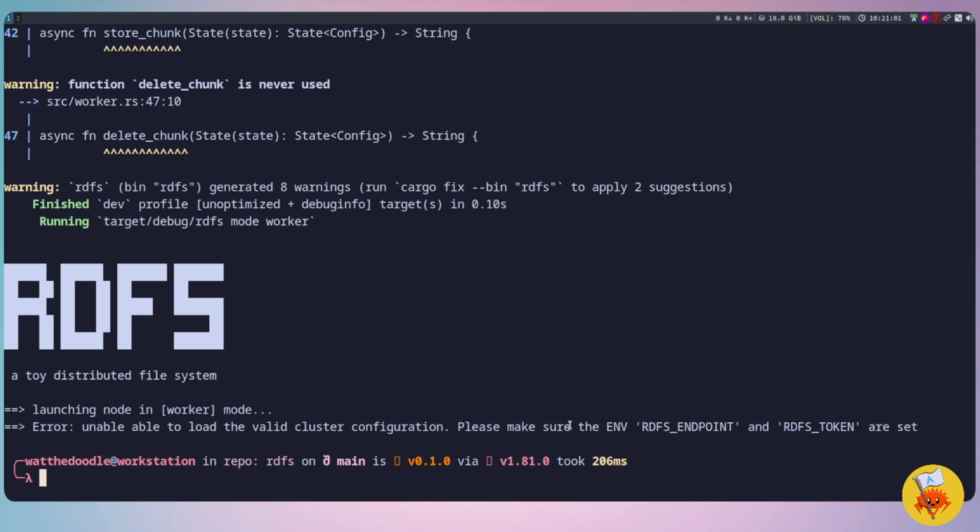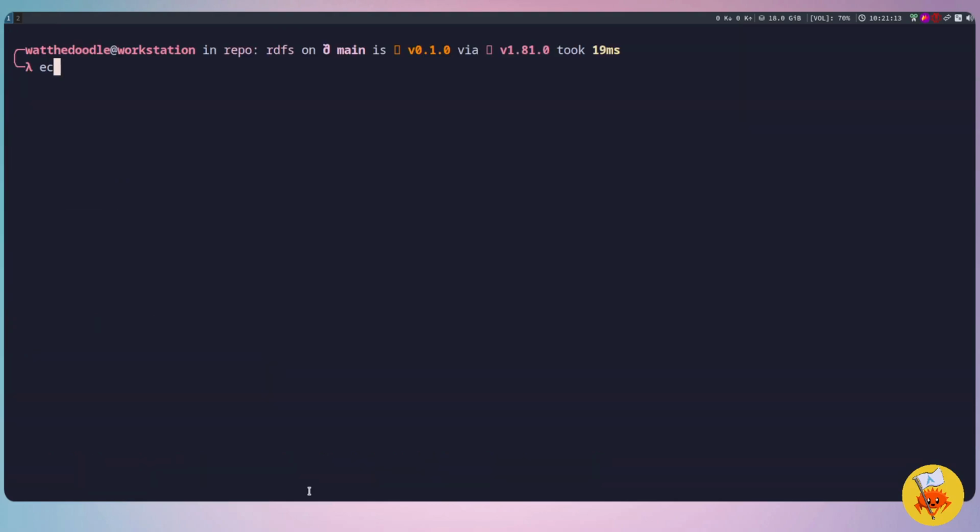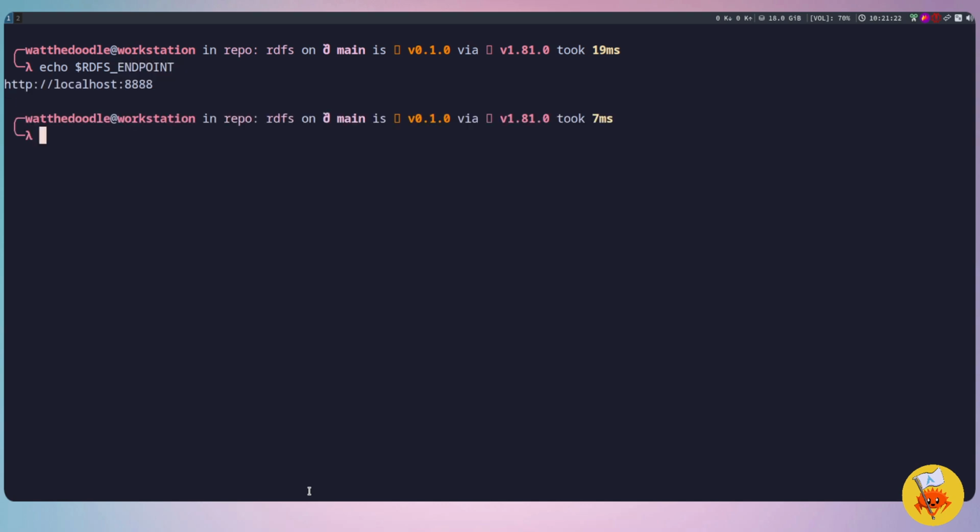the same configuration. Because we have that env file already defined, we can load that into our shell. So we can do source env. That's now loaded in, and we can prove that because we can echo, for example, RDFS underscore endpoint. And so you can see that's actually loaded into our environment variables. And because that is loaded in, let's clear this out.